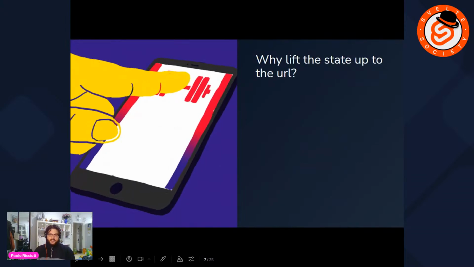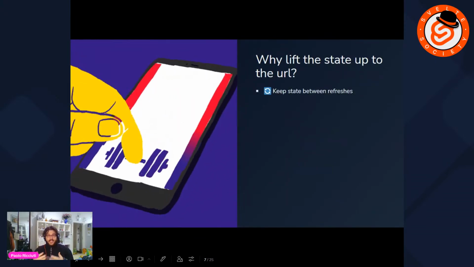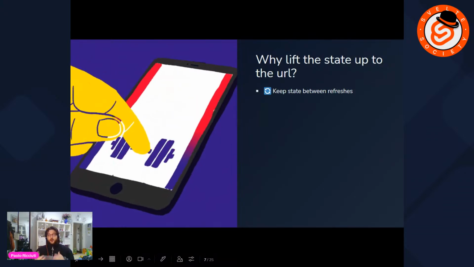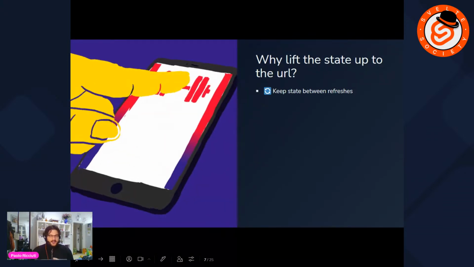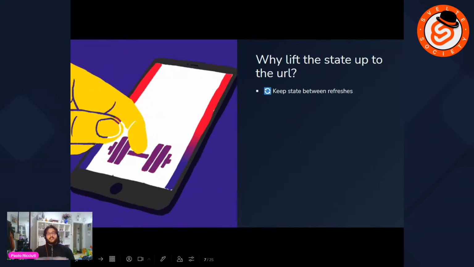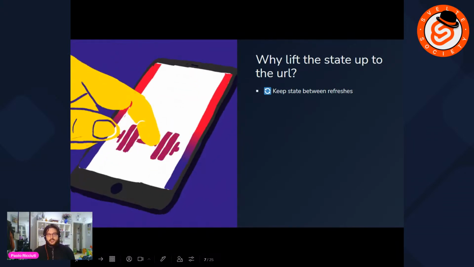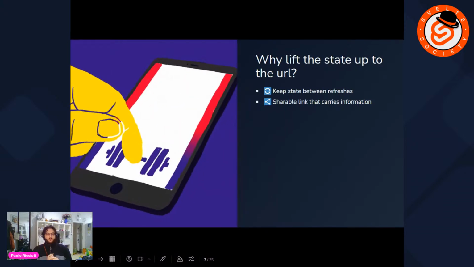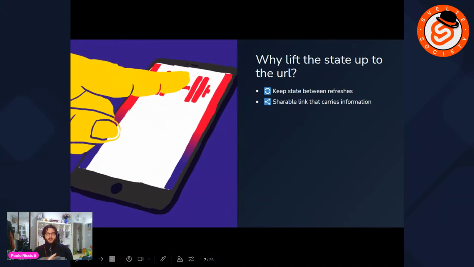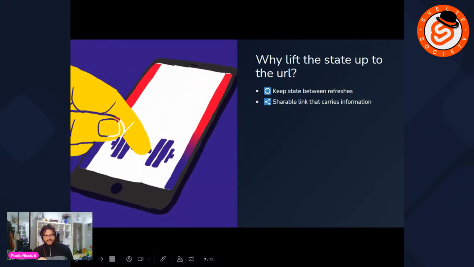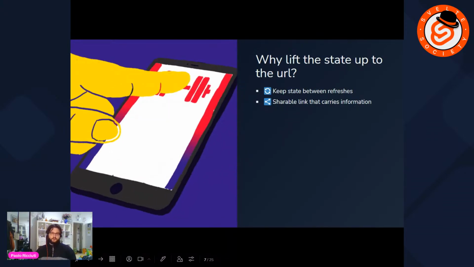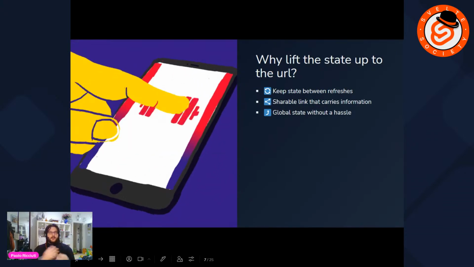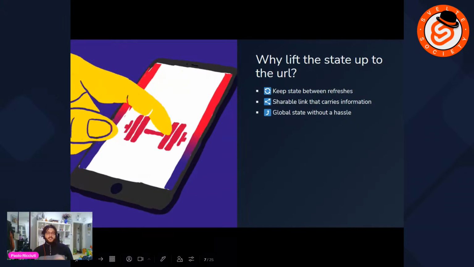So why is it important to lift the state up to the URL? First thing first, you keep state between refreshes. And that's something that we kind of lost in the SPA world, because it was very common before. By lifting the state up to the URL, you can keep your state between refreshes. You get a shareable link that carries information, and I think that's very important, because if all of your state is inside the URL and you share that URL with a friend or on Twitter, everyone that accesses that page will get the same exact page as you do. Also, it's global state without a hassle, because if different components read from the same URL, different components will get the same state. But obviously, this is not a jack of all trades.